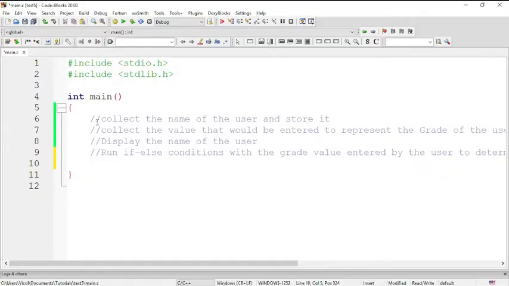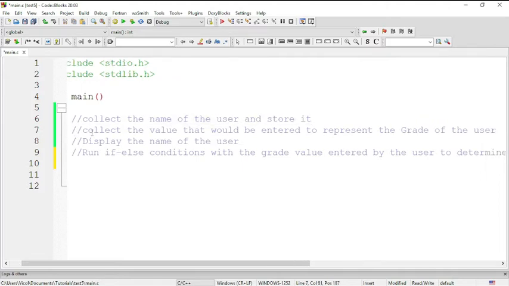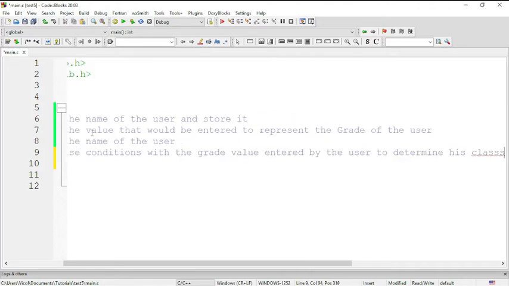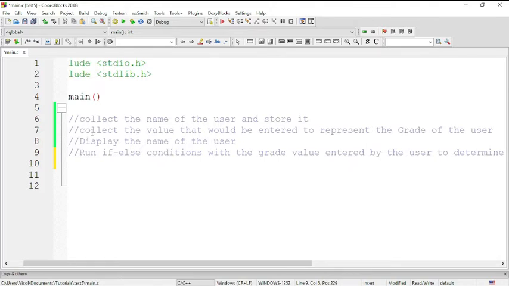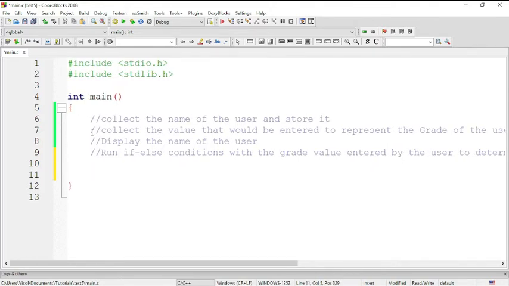So what do I want to do in this program? First, we want to collect the name of the person and store it. Second, we want to collect the value that will be entered to represent the grade of the user. Then after that, we want to display the name of the person, and then we want to run conditions, using the if-else condition, with the grade we collected to determine the class which the person is, whether a third class student or second class upper or second class lower. That will be decided by these if-else conditions. So now let's get down to business.